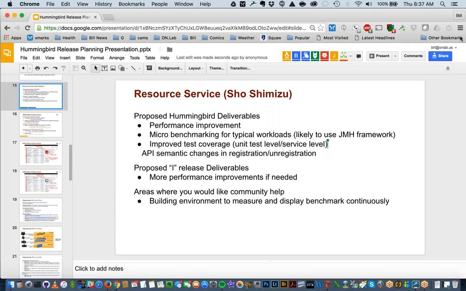To make the modifications safe, unit tests or service level tests are an important thing for performance improvement. At this time, the test coverage for the resource service is not so good, so I will improve the test coverage for the resource service.